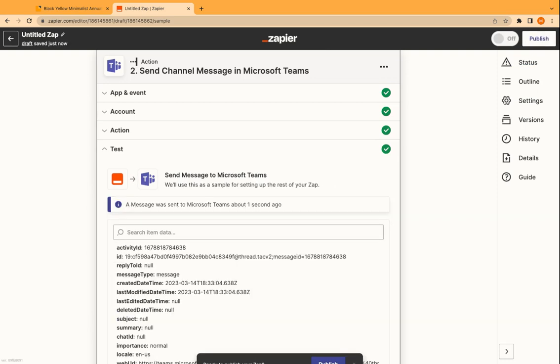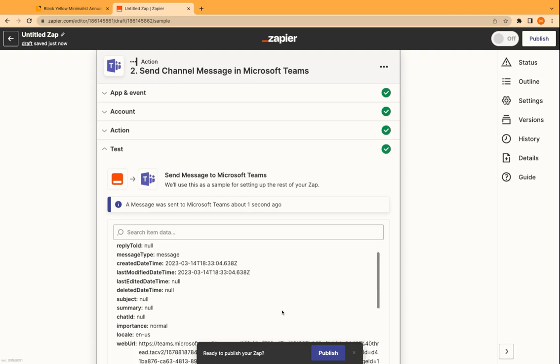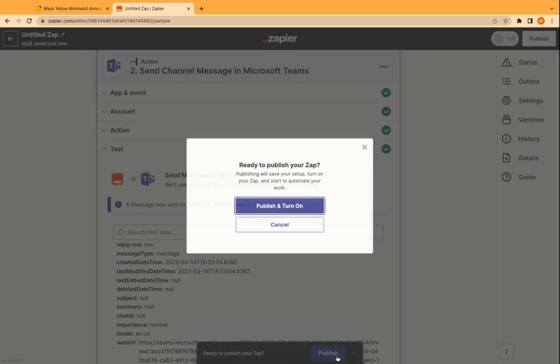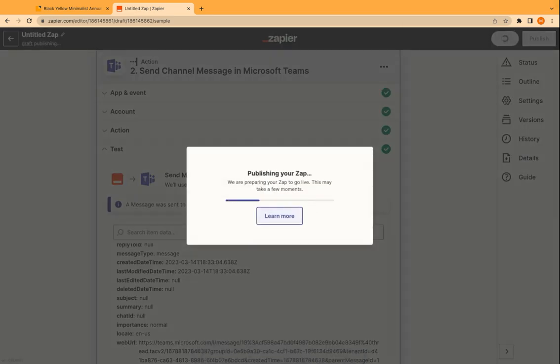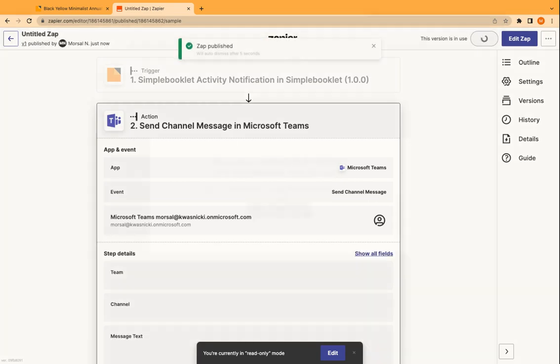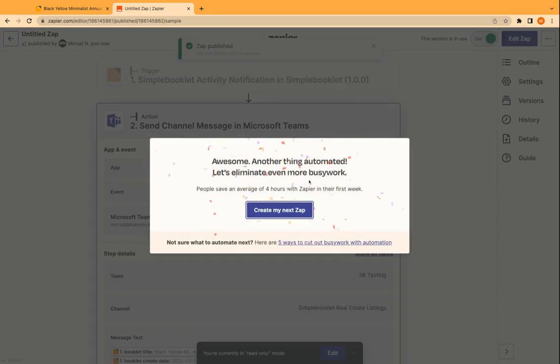In this way, every time somebody opens your booklet, the one that you've specified, you'll get a notification in the specific channel on Microsoft Teams. So to finish up, you can click Publish at the bottom here, and then click Publish and Turn On. And that is how you use Open as a trigger for Simplebooklet on Zapier.